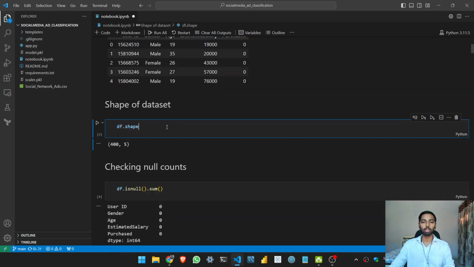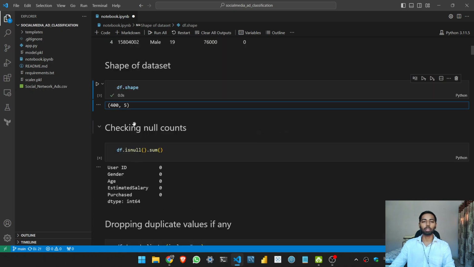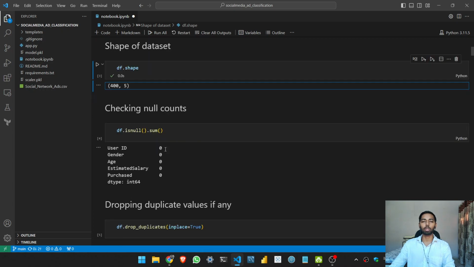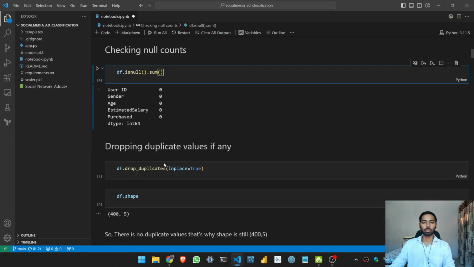First we check the shape of our data set. Here you can see it is 400, 5. It means it has 5 columns and 400 rows. Then we check if there is a null value or not, and if there is a null value, we will fix it. Here you can see we do not have any null values.